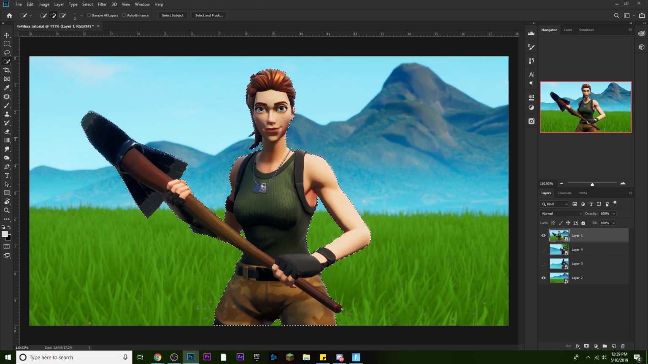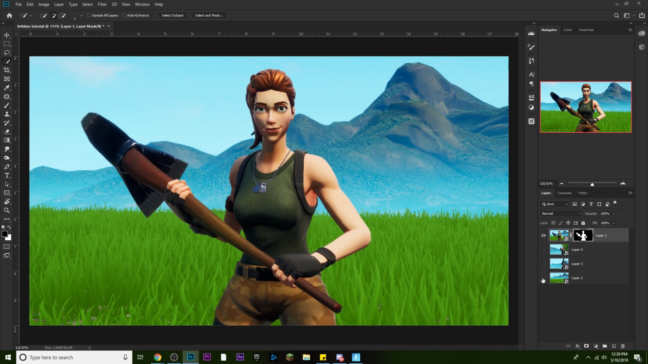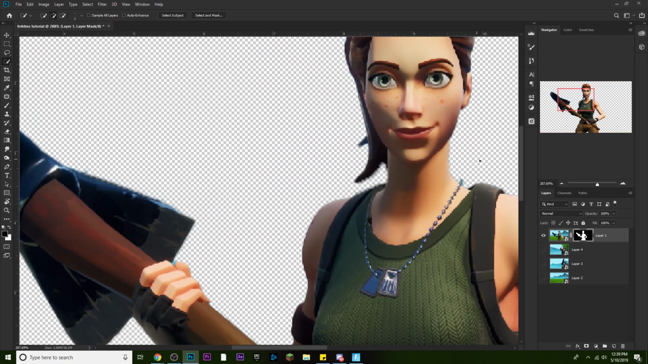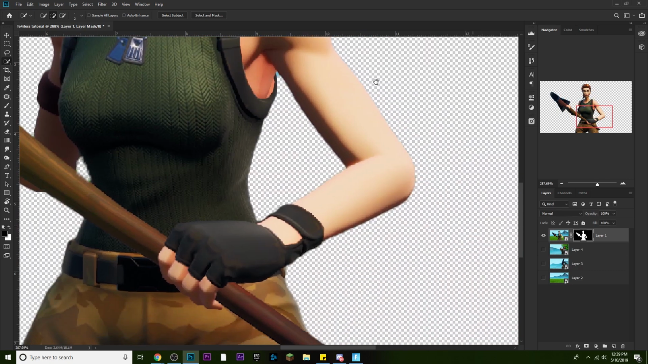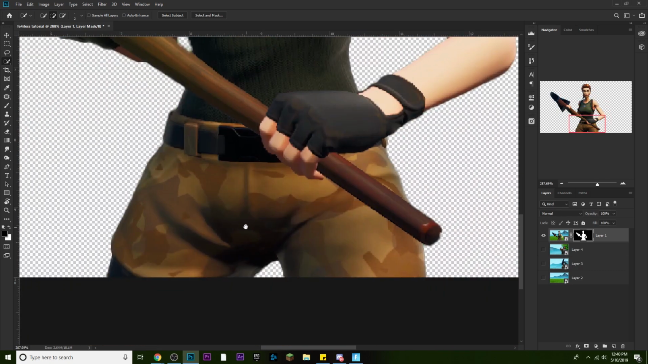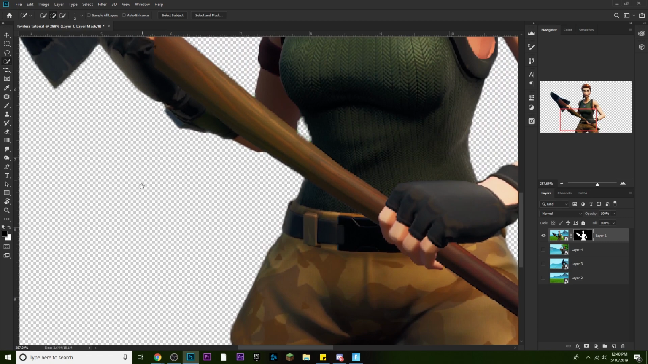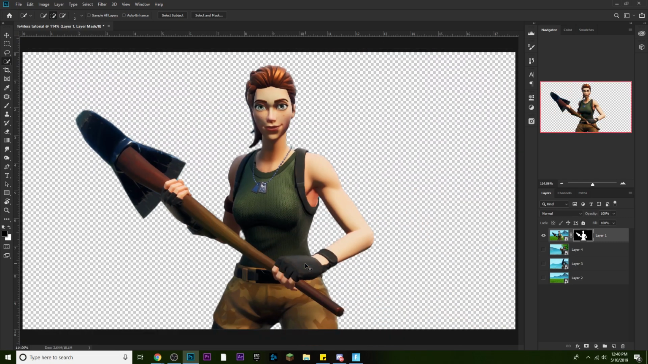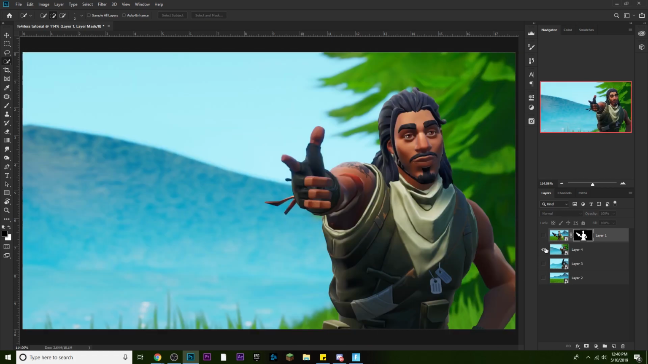Okay, so now that we have our selection, we are going to click this little icon here that says add layer mask, and that just isolates this layer. And let's take a look. Okay, it seems like it's done quite a fair job. I'm not gonna lie, I don't see any green fringes on the edges or anything. Okay, so that saves a lot of time instead of using the pen tool. So I'm gonna see if I can do that again with these guys.